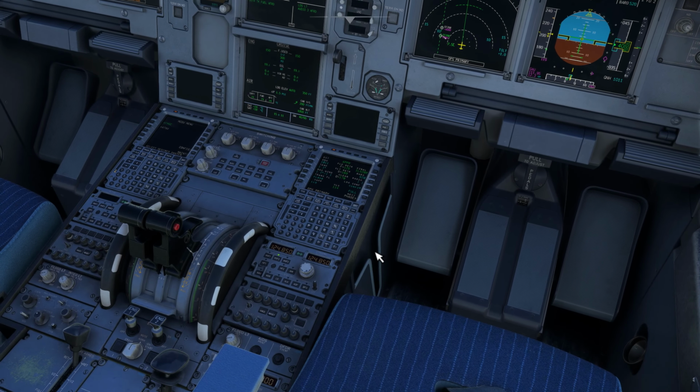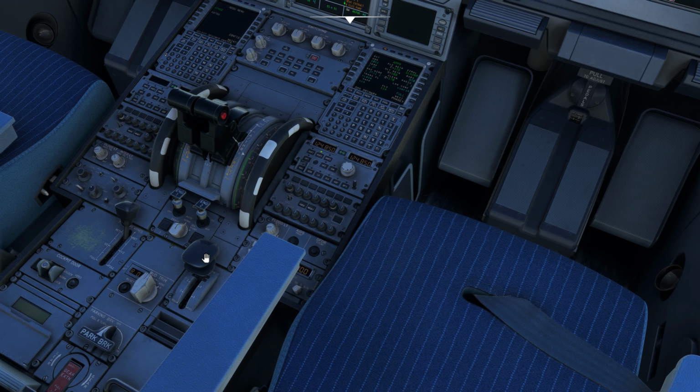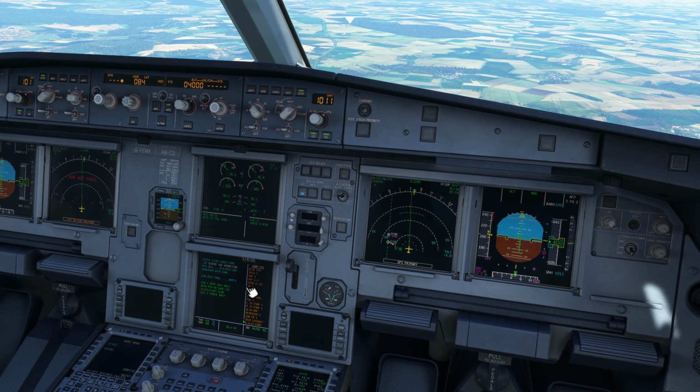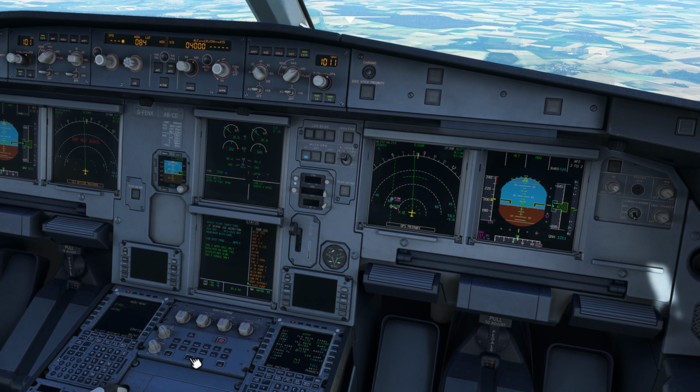Flaps 1. Speed checked. Flap 1. Remove status. No change to ECAM. Remove status.